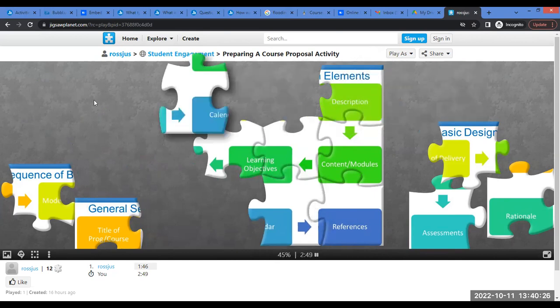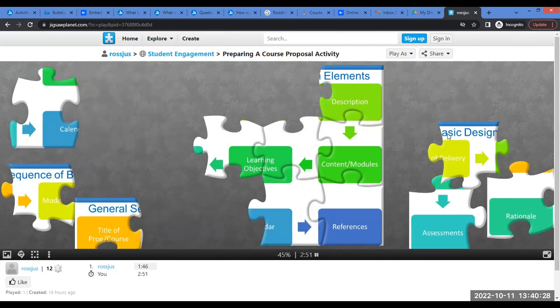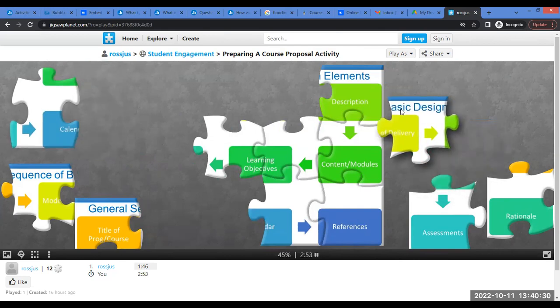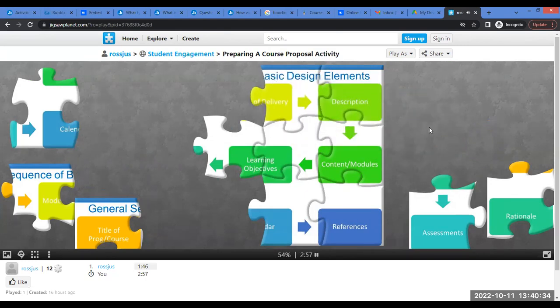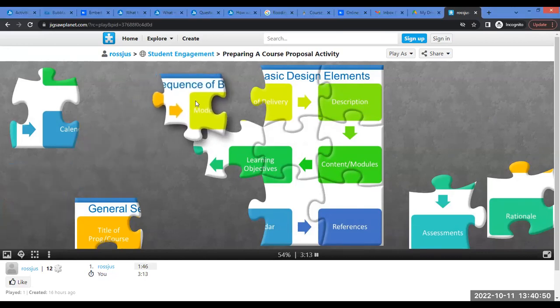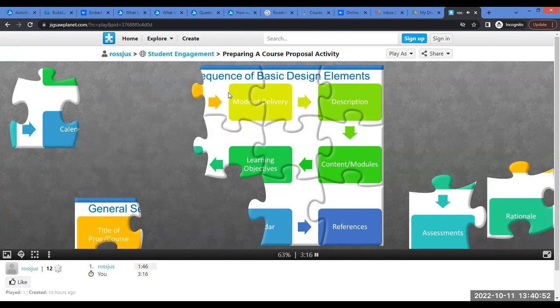All right. Basic design on the right, next to elements. I like the teamwork. All right, we're getting there. Sequence of B for basic on the left, up on top next to basic design elements. Okay, and then general C attached to that.